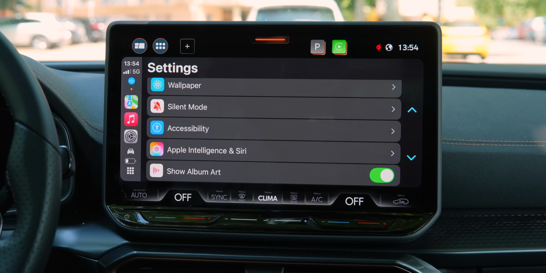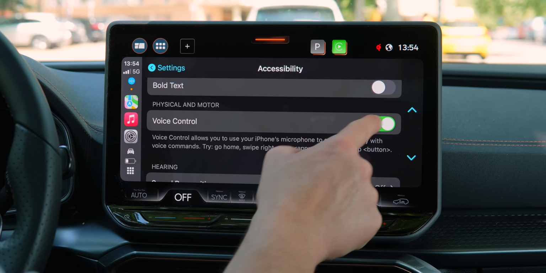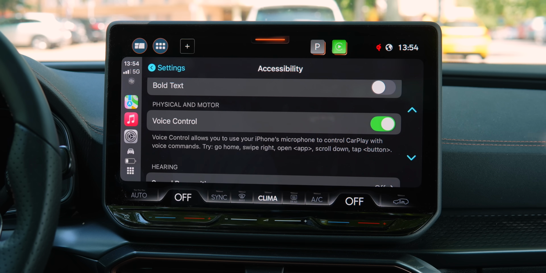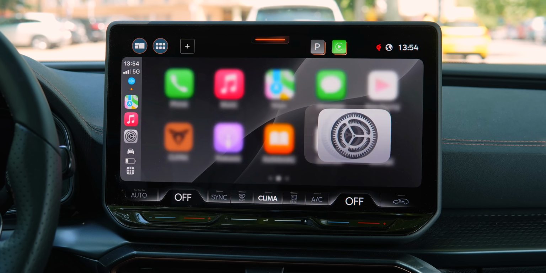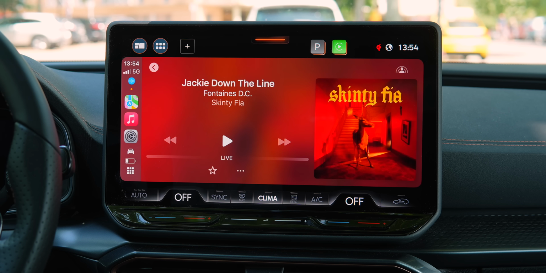Now, did you know that CarPlay can be controlled by your voice? It's kind of crazy. This is truly a hidden feature. You're going to want to go inside of settings, tap on accessibility, and then activate this right here. Voice control. You're going to want this activated. You can do a couple things. For example, you don't even need to say Siri. You simply say, open music. Boom. Go to the home screen.